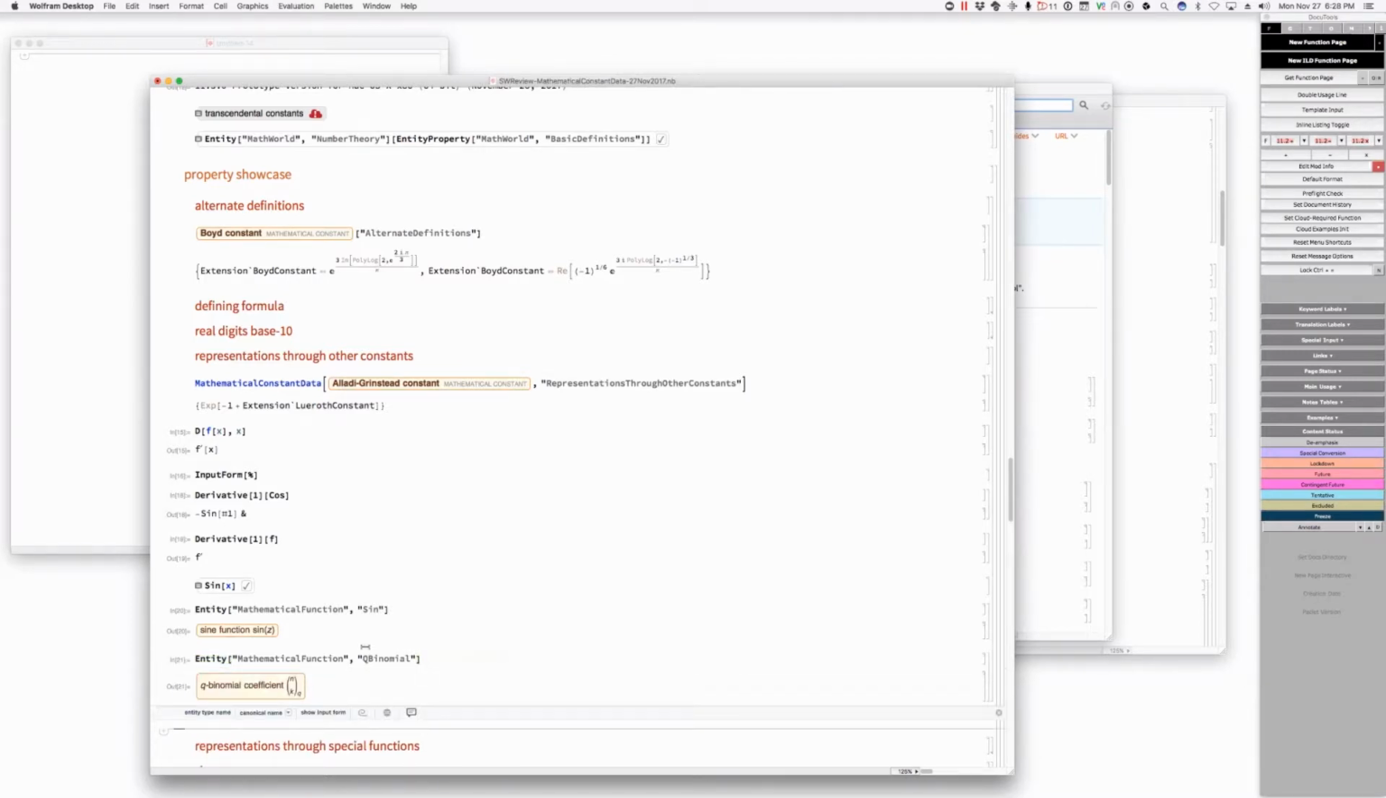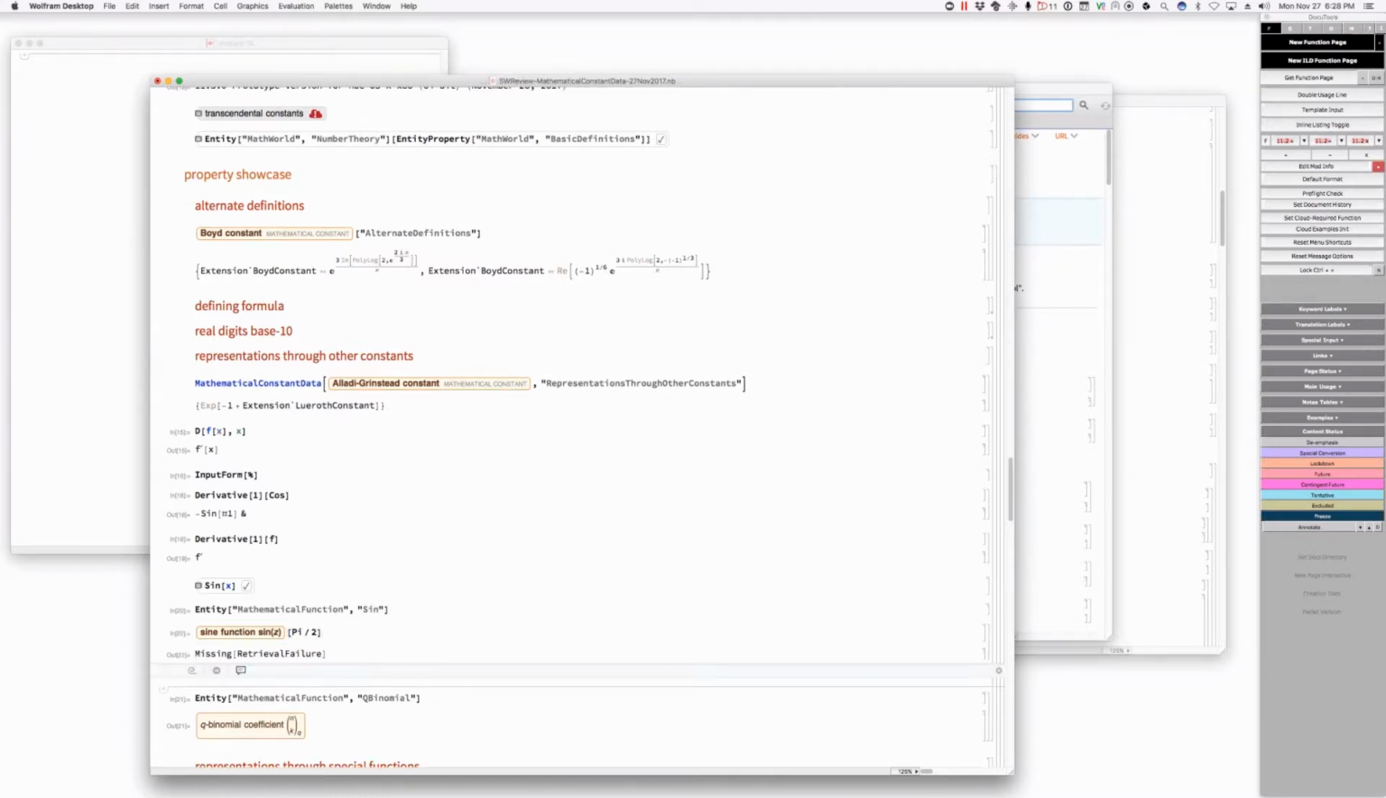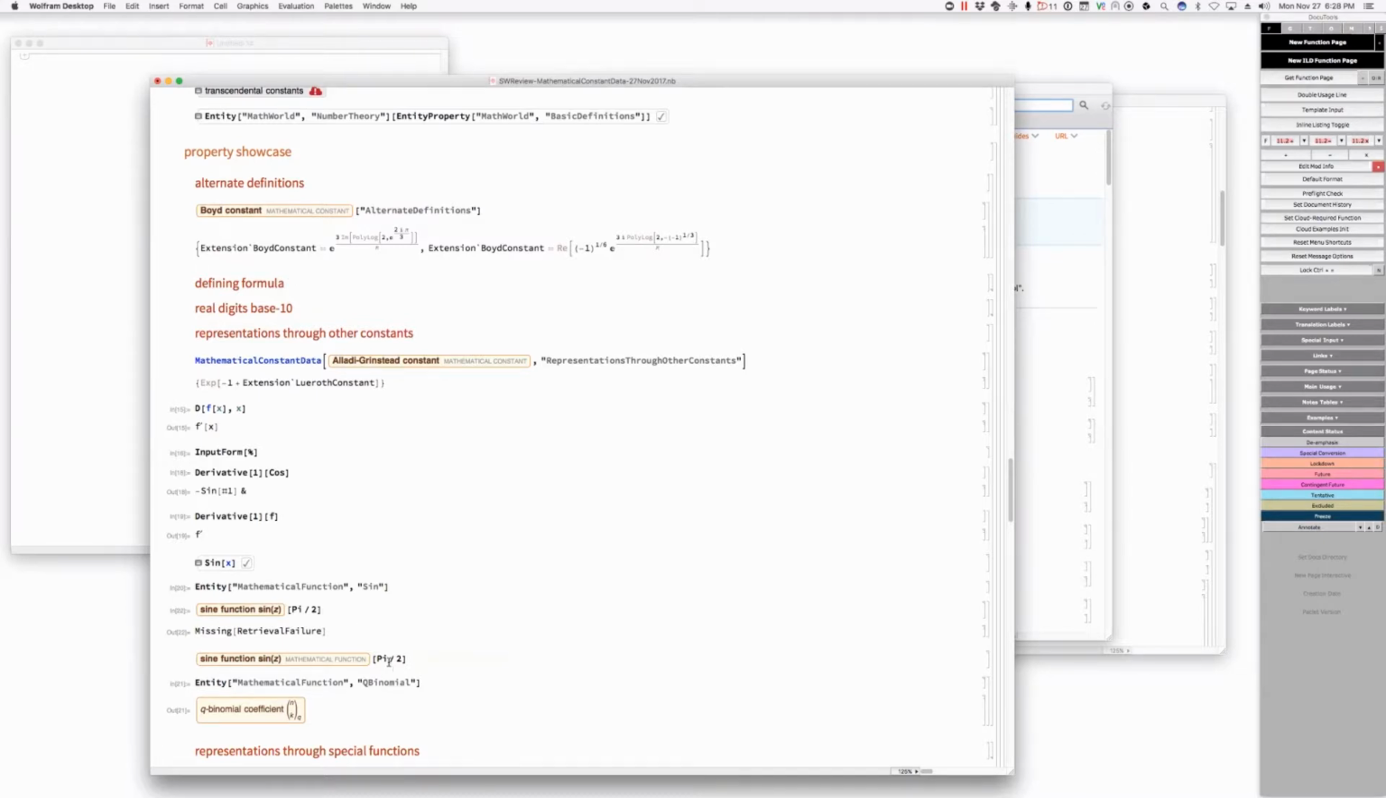Okay, dandy. So now the problem is we got a bunch of weird background noise, by the way. The problem here is that if I say sine function of pi over 2, it's going to say missing retrieval failure, because it doesn't know the property pi over 2. Why does it say retrieval failure? Why doesn't it say property is missing? That's a good question. I asked Tony. If you stringify it, it'll probably say missing property, is my guess.